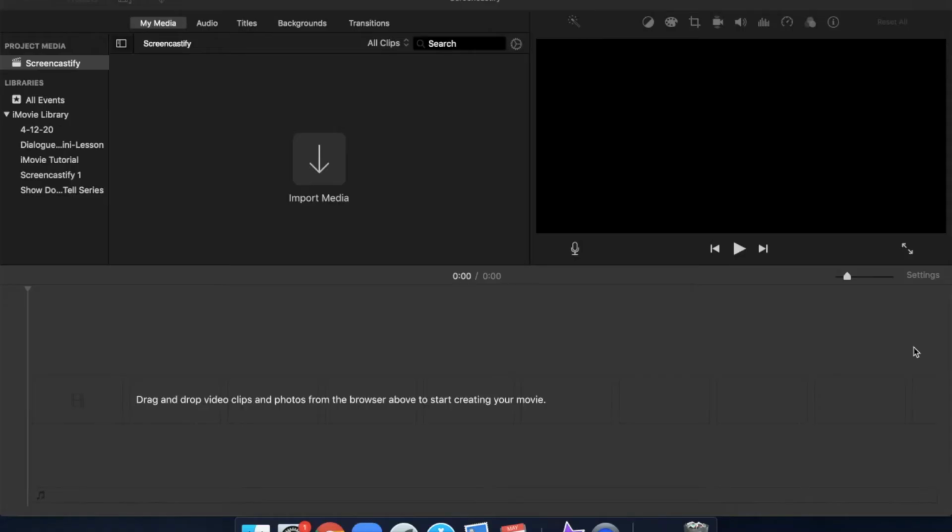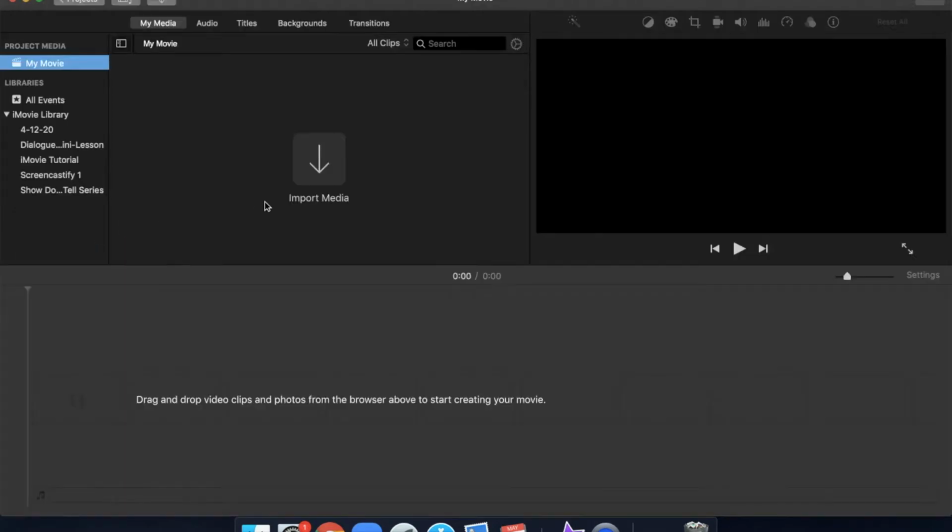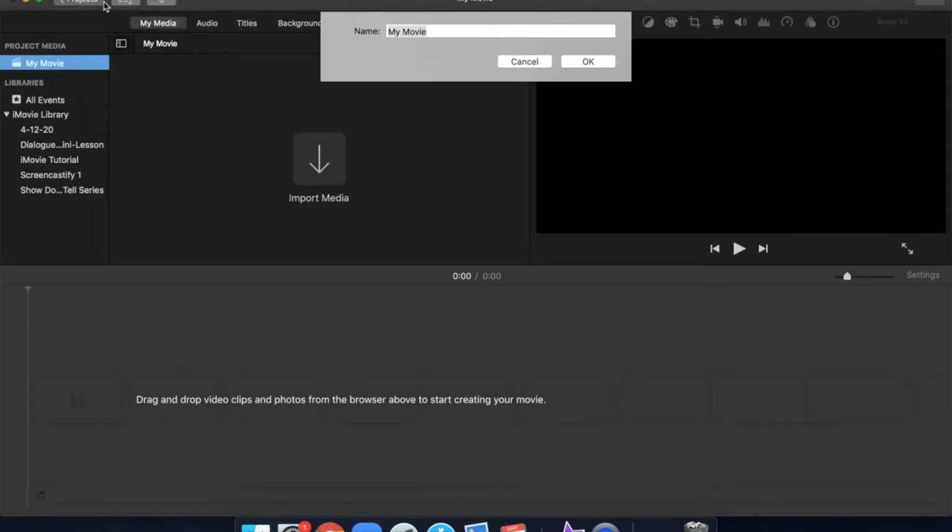To get started in iMovie, all you have to do is find the iMovie application. This should come automatically installed on your Mac, but if not, find it in the App Store. Once you open up your iMovie application, you can start a new project by coming over to the Projects button, clicking New Movie, and you'll have your new movie.